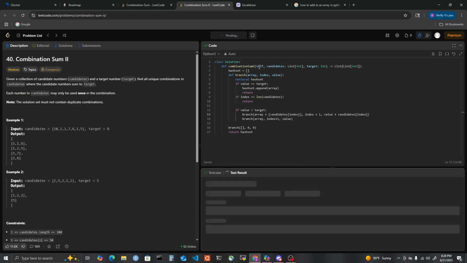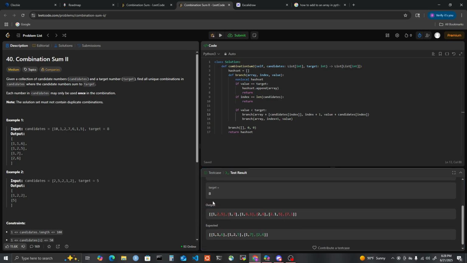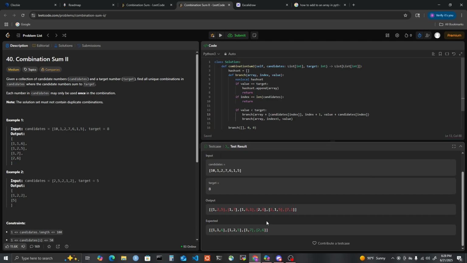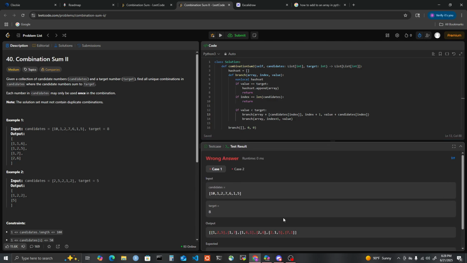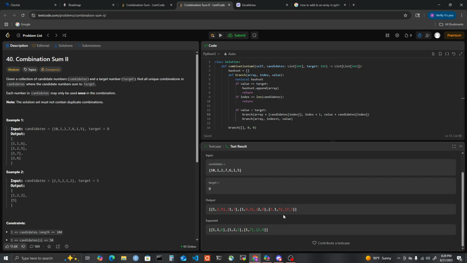I don't know if that's right. Ooh, infinite array? Oh, or infinite running? That's not good. Runtime was 0 milliseconds? What was the slowdown?